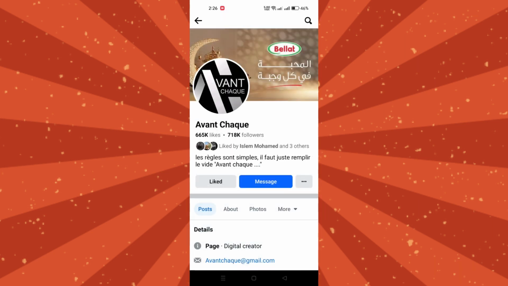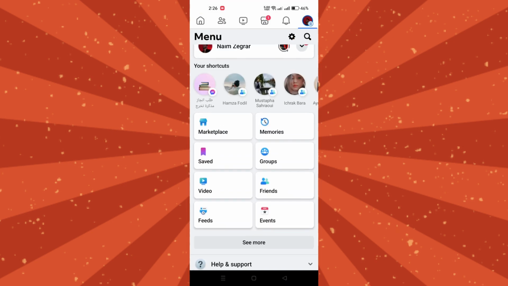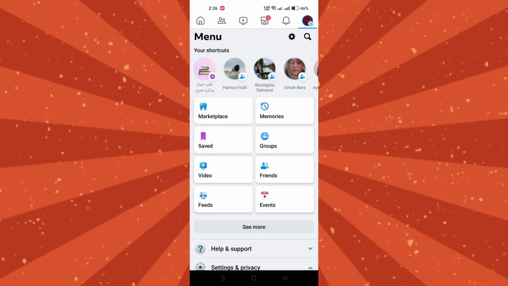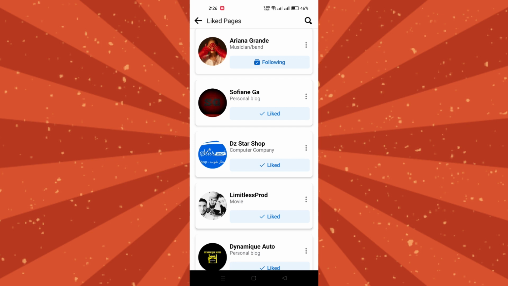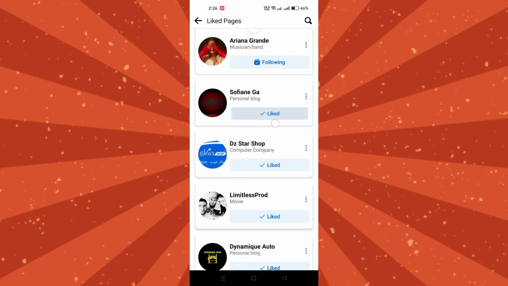3. Unfollow from Pages tab. Tap the three horizontal lines from the Open menu. Select Pages and then go to Liked Pages. Find the page you wish to unfollow, tap Following and choose Unfollow.